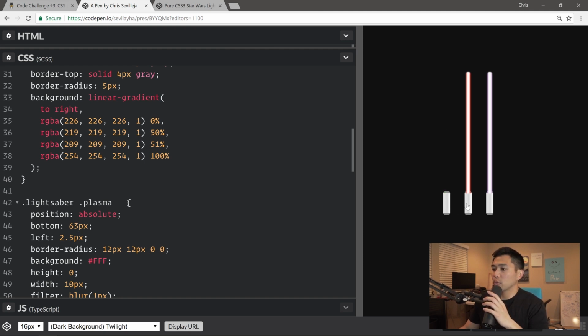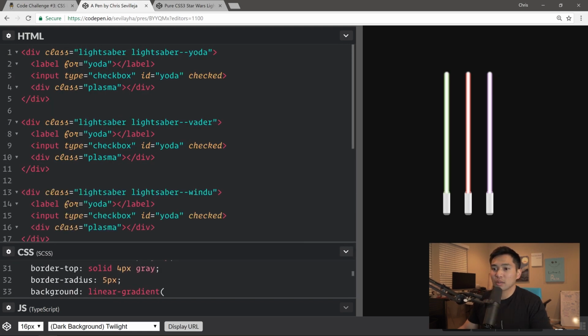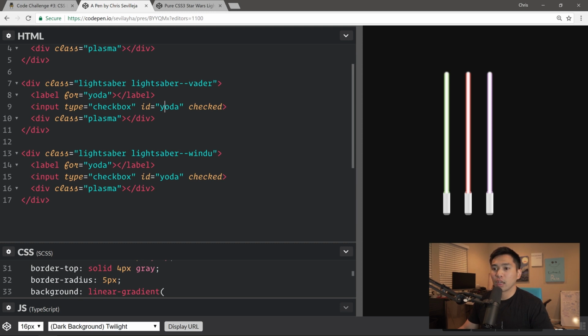So as we open and close these, notice we're clicking the second one, but it's opening the Yoda CSS lightsaber, and that's because we have for Yoda, and the ID for that is Yoda. So we'll change this to Vader, and we'll change this to Windu. Save, click, and all three of them open as they should. Very nice. Now let me show you something really cool.